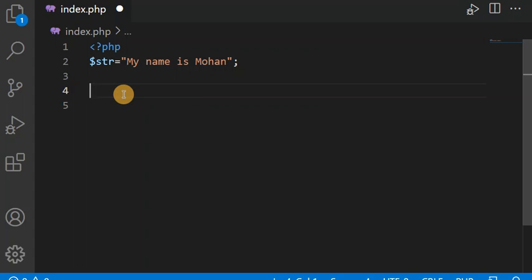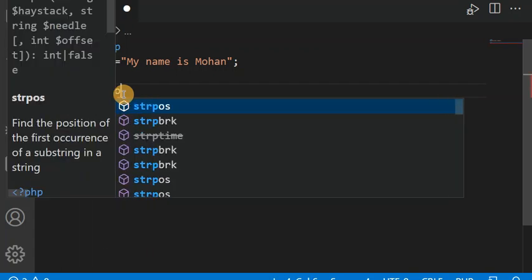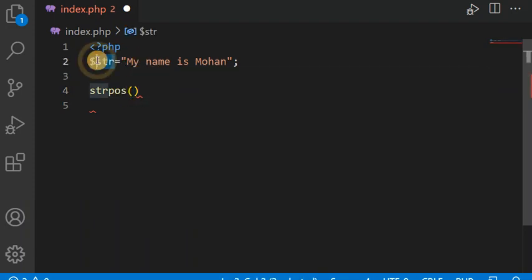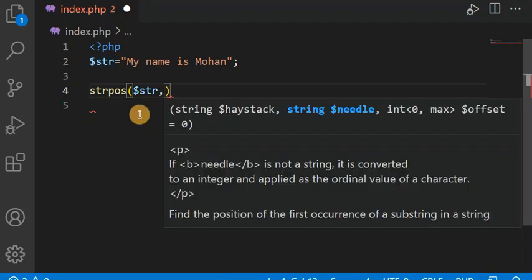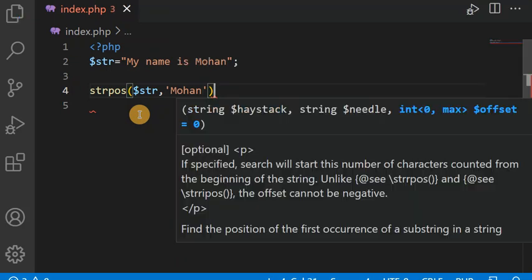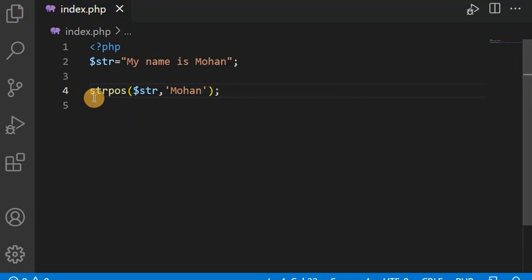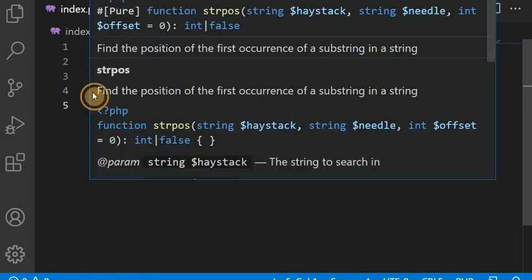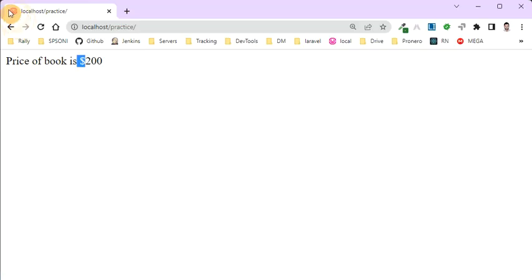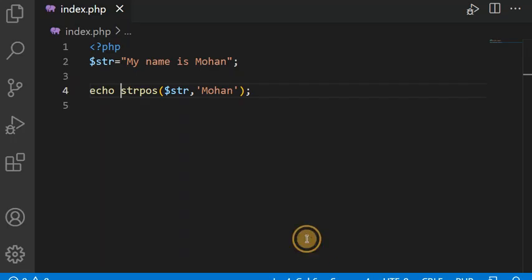For this we have strpos, string position. It gives us the position of the particular word where it is available. So let me search Mohan and print in which position it finds Mohan, so that we can see it in the browser. You can see that in the 11th position it finds Mohan.